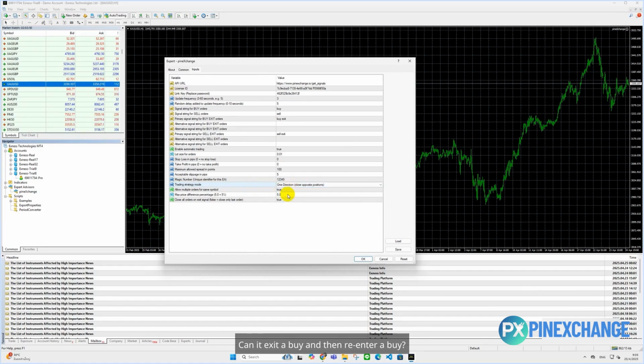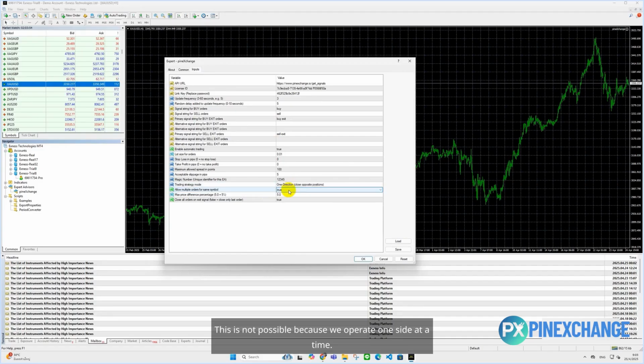Can it exit a buy and then re-enter a buy? Can it exit a sell and then re-enter a sell? This is not possible because we operate one side at a time.